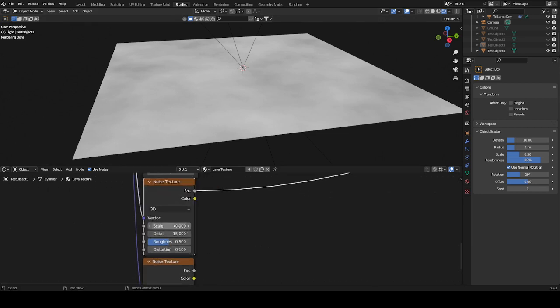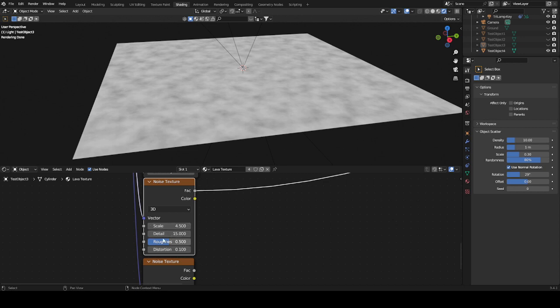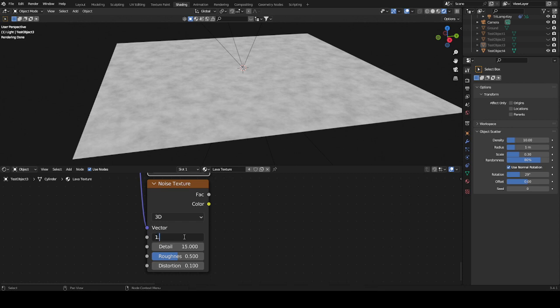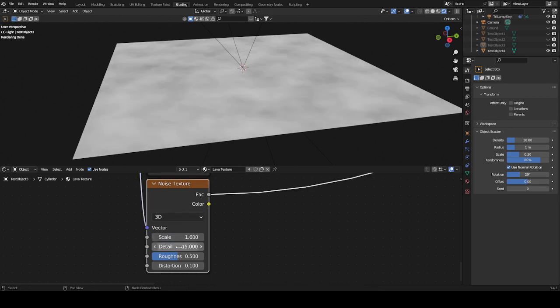We want a scale of around 4, 4.5 probably works well. Detail stays. This goes up to 6.8. And this goes down to 0. The second will be our contrast, 1.6. Let's preview it. We bring the detail down to 12. And the roughness stays, and the rest stays the same.